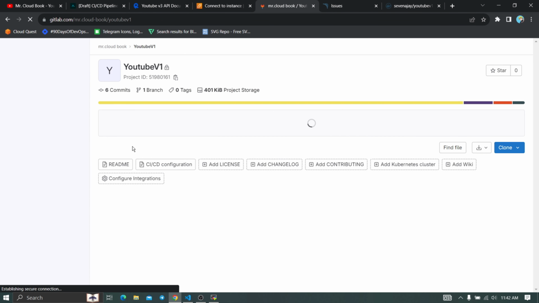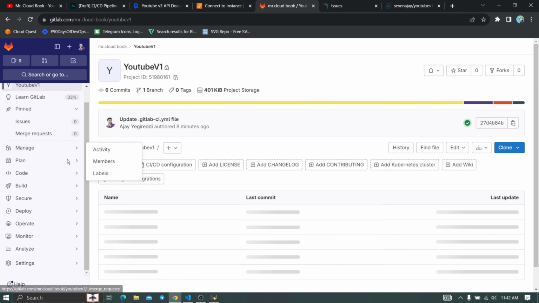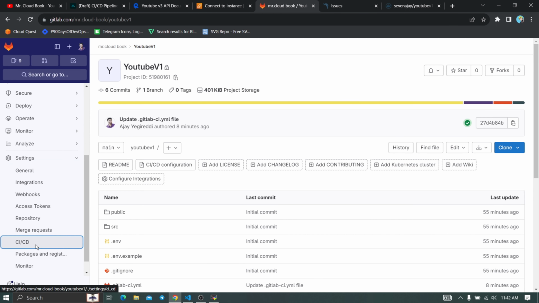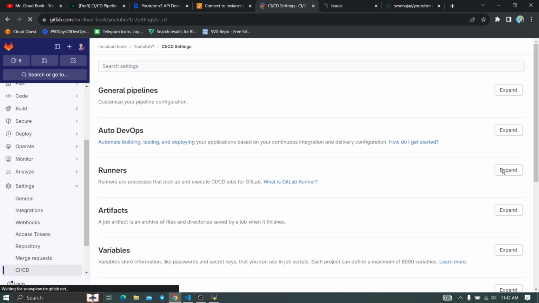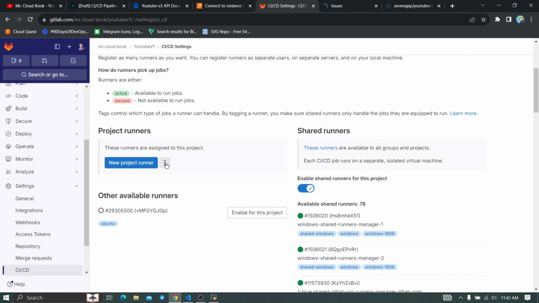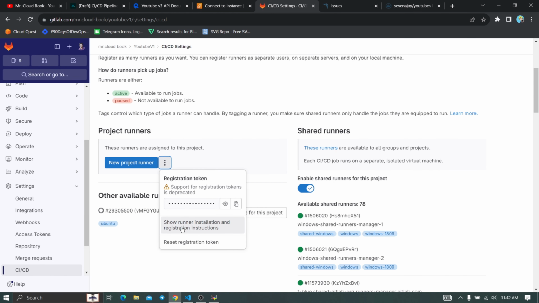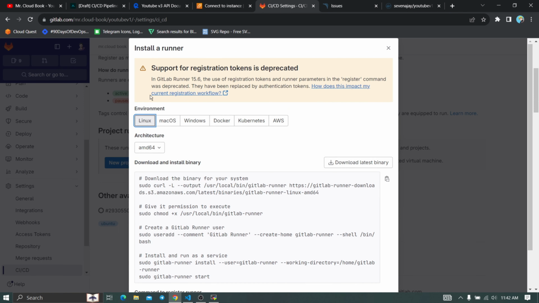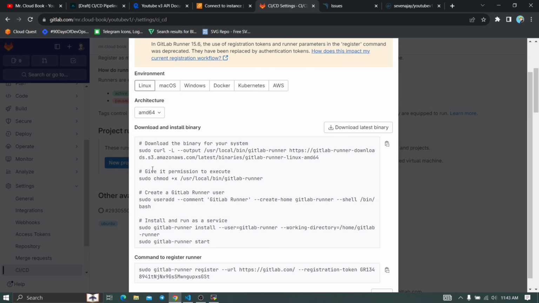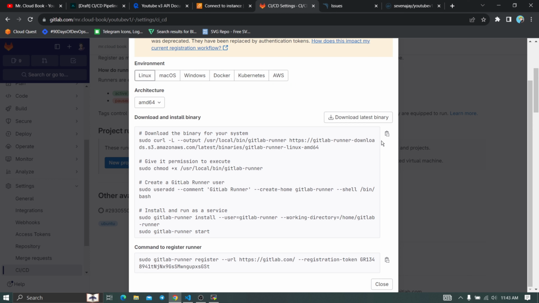And we need to create a runner, a specific runner, right? Go here to the settings and click on CI/CD, and we need to click on runners, expand, and we need to click on the 3 dots, and click on show runner installation first. And we are using the Linux environment. Just select Linux and AMD64, and you can use any version here, any architecture. And we need to copy this one. Let's copy these commands here and come back here to this.